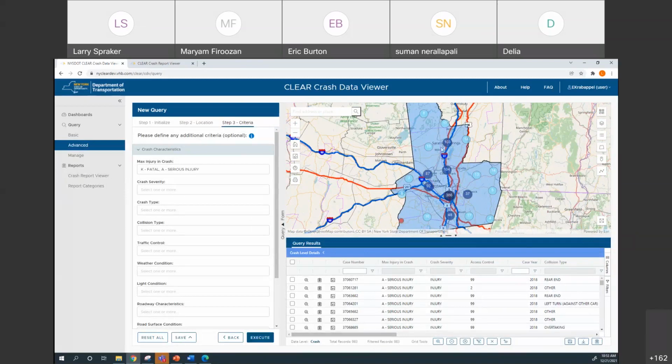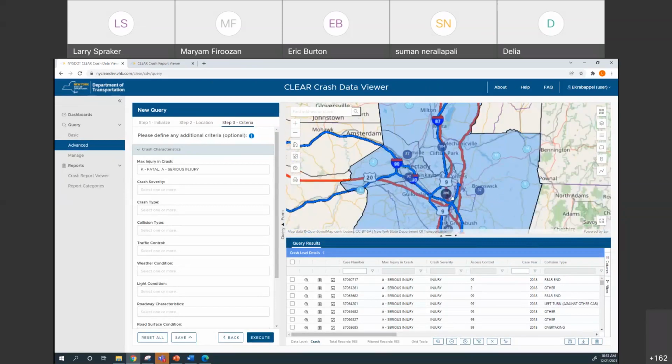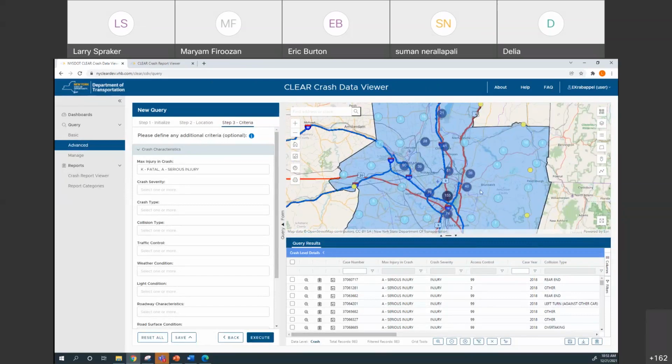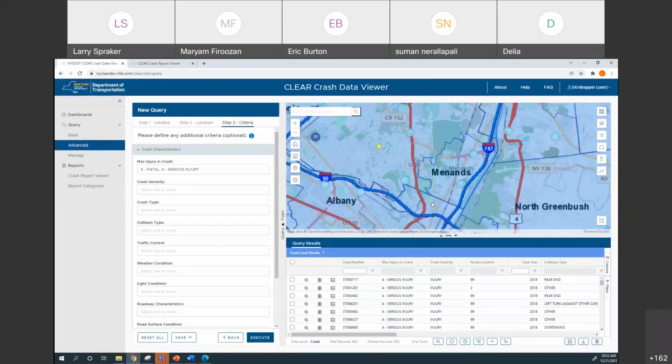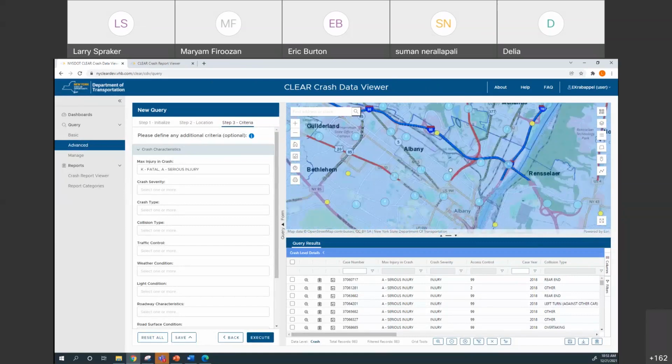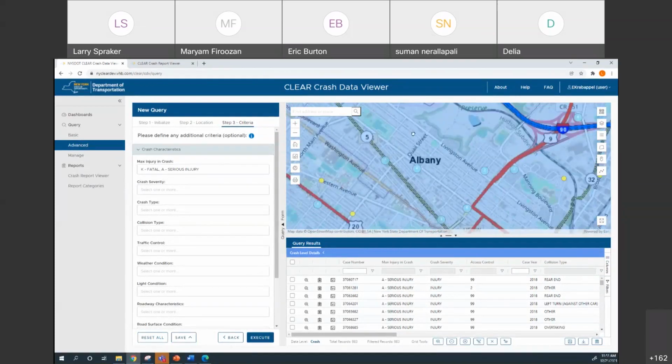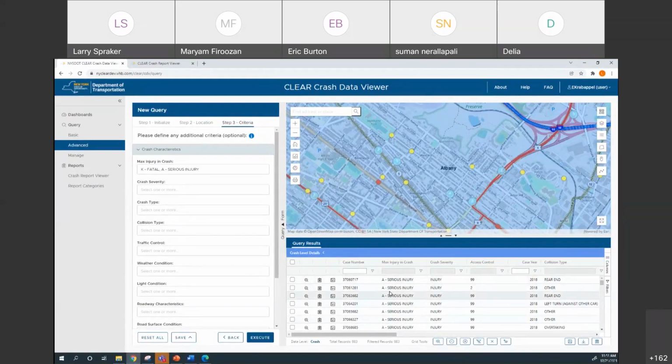Okay, and you can see how I have clustering. I've got 386 right here in the downtown Albany area, and so on and so forth. As I start to wheel it in, you'll see the clustering start to refine itself until ultimately we start to see individual crash locations when we get in close enough. So very dynamic. I've got my 983 over here. So that's one way that you can do that.